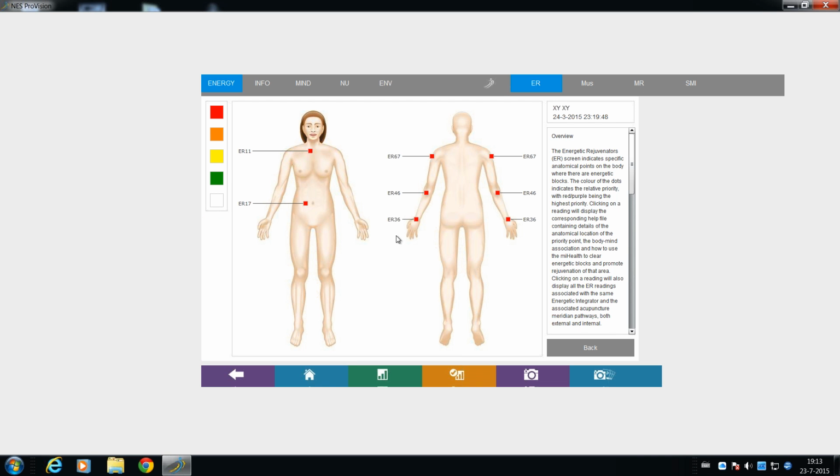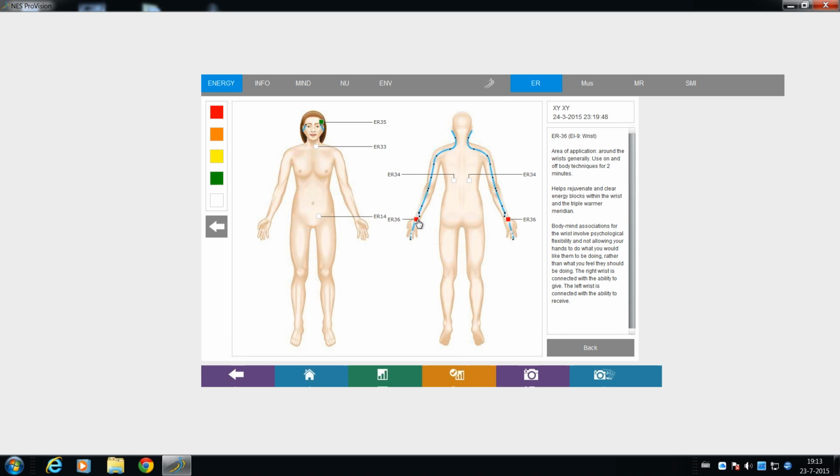Yeah? And you go back, then you have the last one in this scan, 36, and that helps rejuvenate and clear energy blocks, yeah, within the wrist and the triple warmer meridian. Now, you must know that the triple warmer meridian also is involved, yeah, with your thyroid. So thyroid problems can be a hypo or a hyperthyroid problem. It's everything to do with this channel, ending with the triple warmer on the lateral side of the eyes.